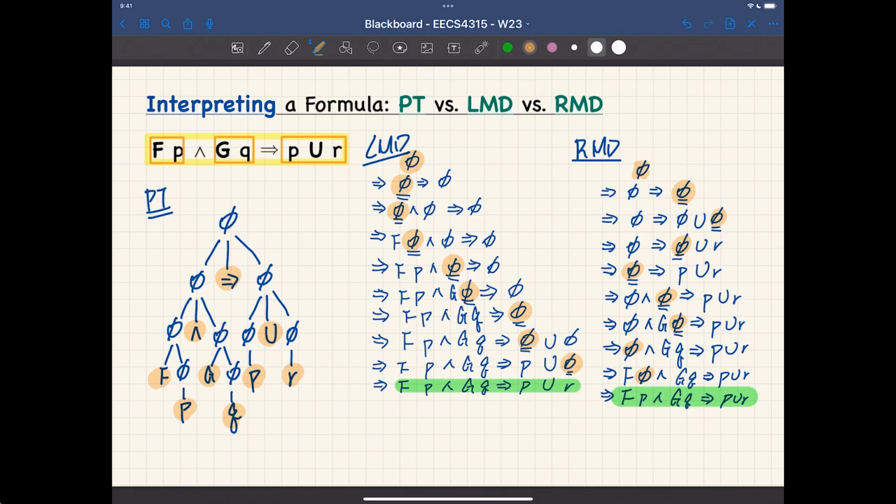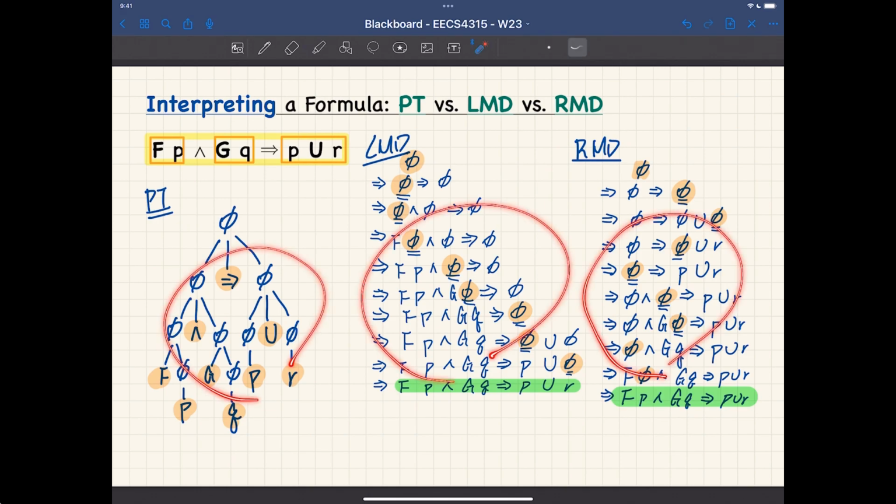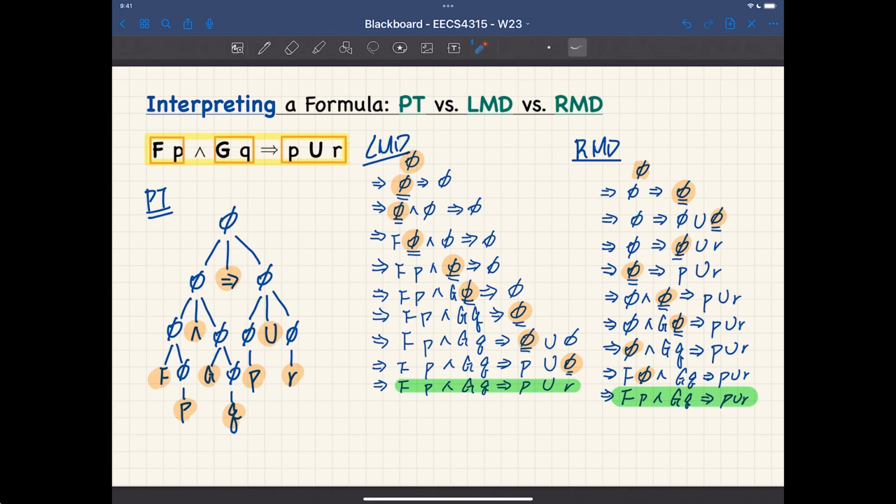All right, there's one more comparison I would like to make, just to see how we can consider these three notations together. Let's look at the parse tree first. If you look at this subtree, this one here, let me write it down.